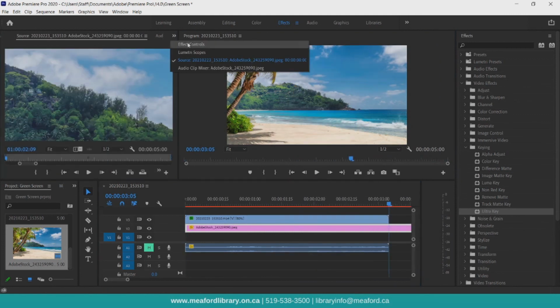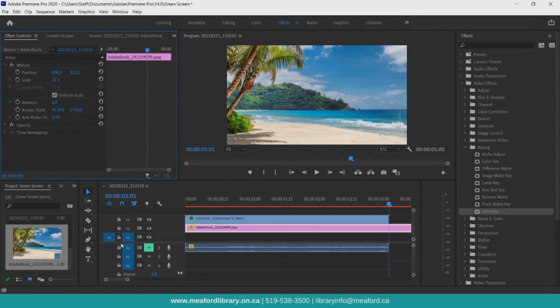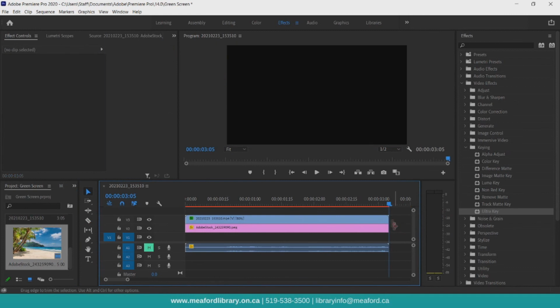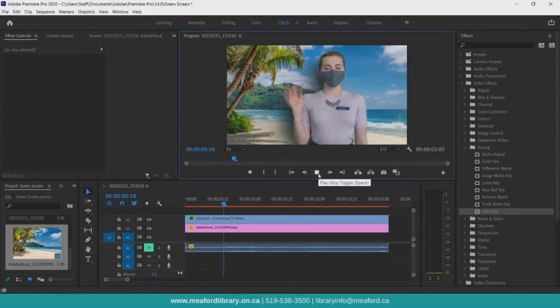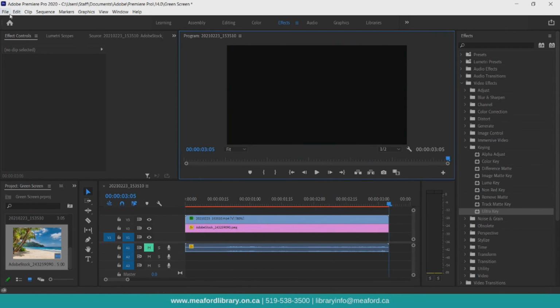However, the beach track is too long, so we'll cut the clip by clicking this razor icon. Now we just click on the timeline where we want to split the clip. Then I can click on the remaining piece of the clip and hit delete on my keyboard to remove it. Now, when I hit play, we can see that the clips end at the same time.